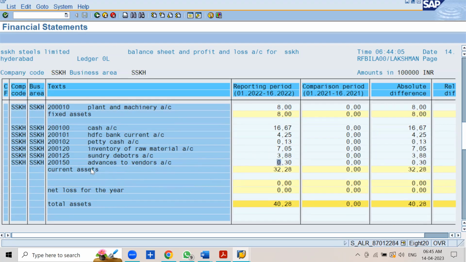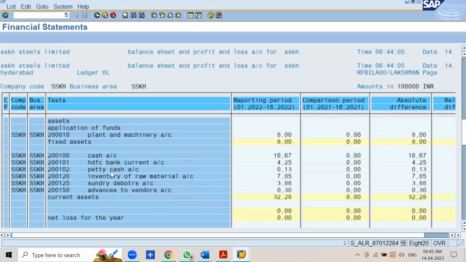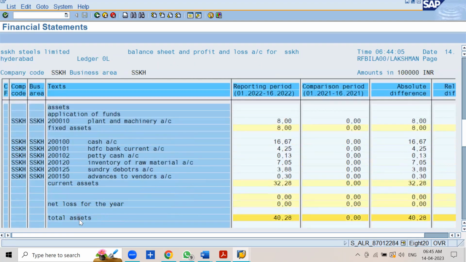Here, you have double clicked on assets. You have given the start of the group assets, end of the group total assets. Similarly, you have double clicked on fixed assets, end of the group you have given fixed assets. And you have double clicked on current assets, you have given current assets end of the group. So the system is displaying all the current assets one below the other, and it is totaled, and against the total, current assets is displayed 32.28.